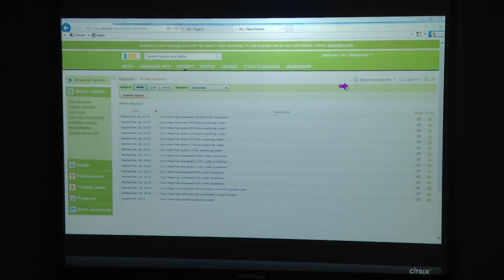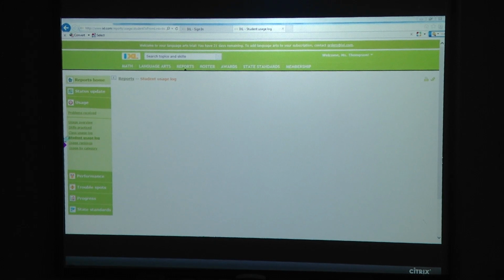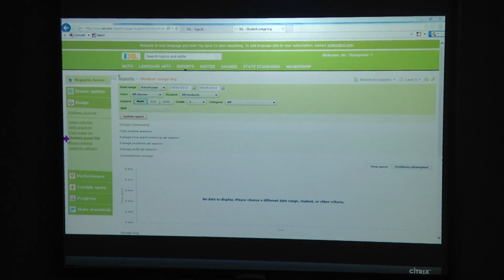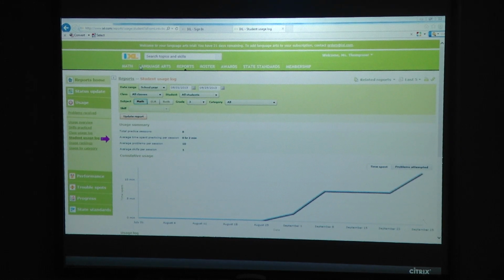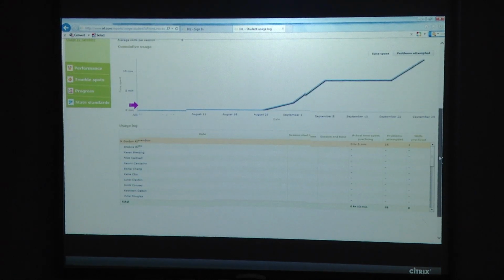And what this will do is, when you select this drop-down arrow, you might ask the question, how often are my students practicing? If I select that question, you will notice that it will take you to a report that would best answer that question. So you'll notice that it took me into usage, to student usage log, and now I can throw in these parameters and just see what kind of results it yields for me here.